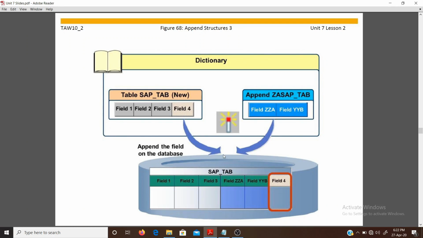This is the same example, which shows there are two ways of appending fields. The first one is directly adding the field to the existing table SAP_TAB. Another option is using the append structure, append ZA SAP_TAB. But this is a cost effective method compared to directly changing the table SAP_TAB.